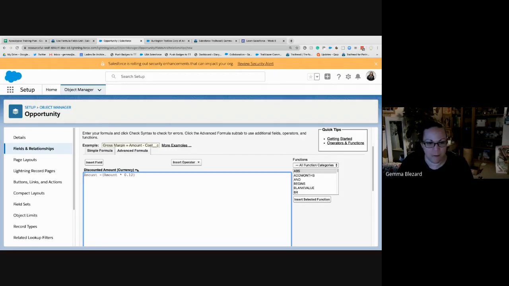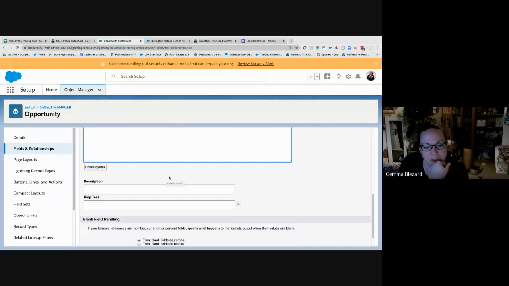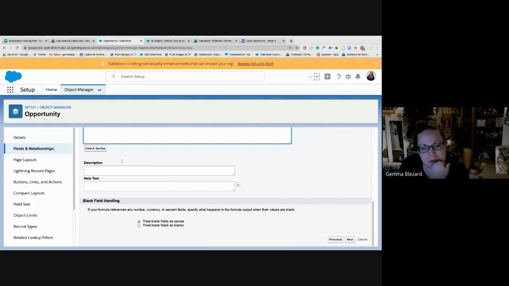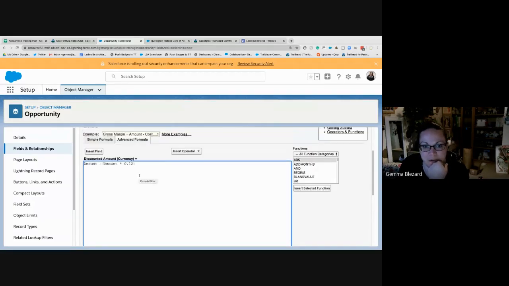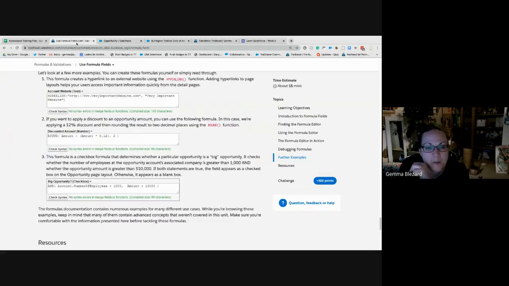So now that we've got this formula, we know that amount minus amount times 0.12 is going to give us a value discounted by 12%. But then the rounding piece is something you have to account for. Although, to be honest, if you just put two decimal places on the actual formula field settings, that should do it as well. But this is more of a belt and braces approach. So round the result to 2 decimal places.